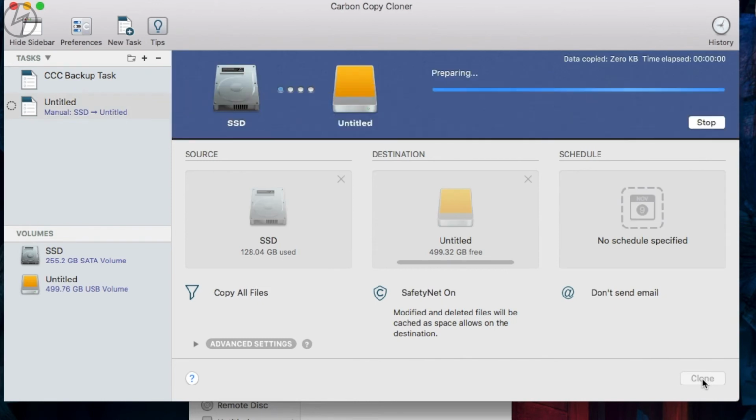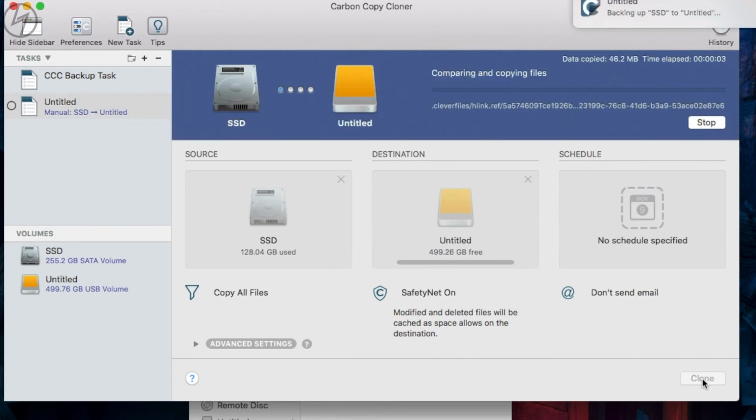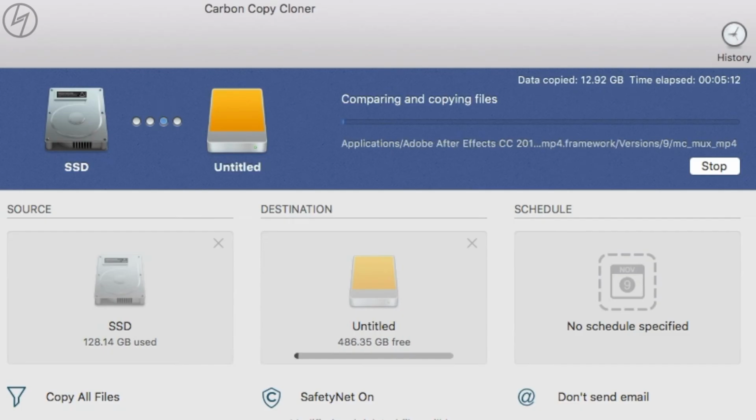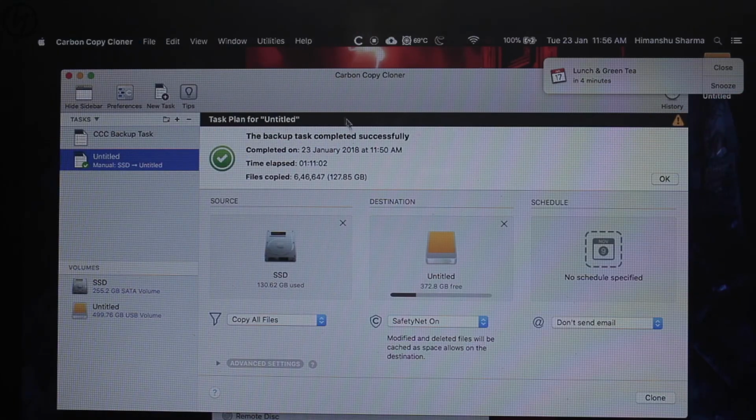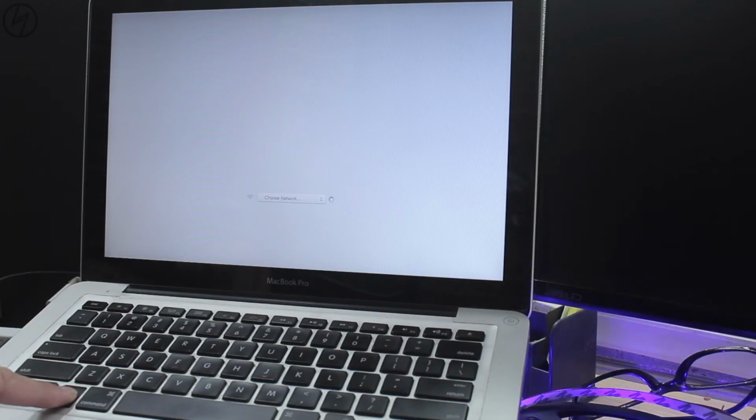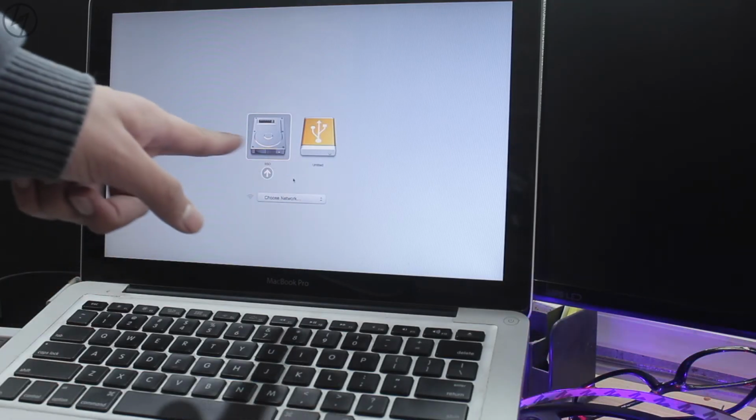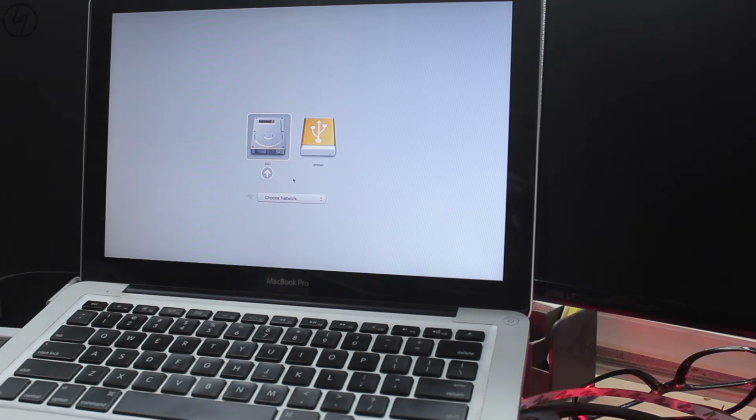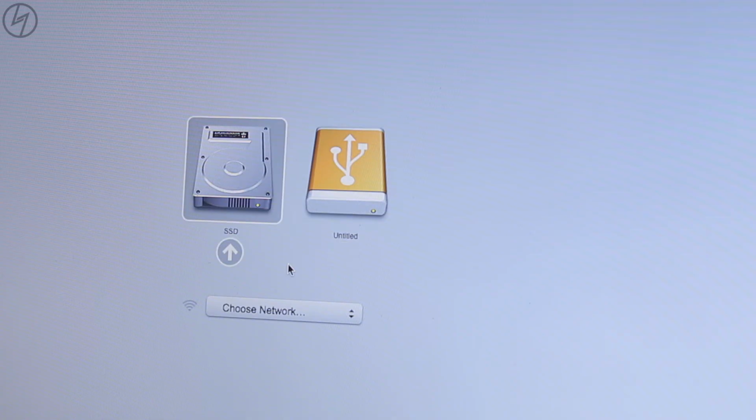It will take some time, so just sit back and relax. Don't use the computer until it gets completed. Depending upon your data and speed, it could take from half an hour to 2-3 hours. After completion, your new hard drive is ready as a bootable drive. Now, as you can see here, I can use this drive over USB, not only on this Mac but on any other Mac.